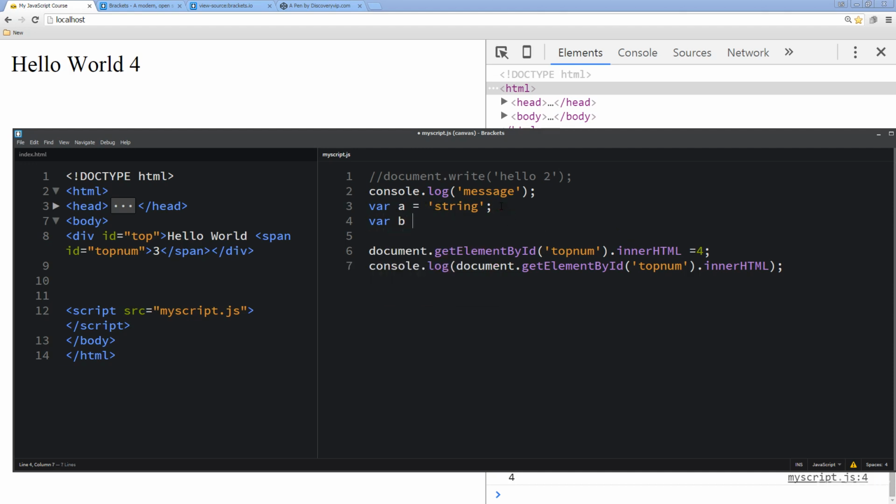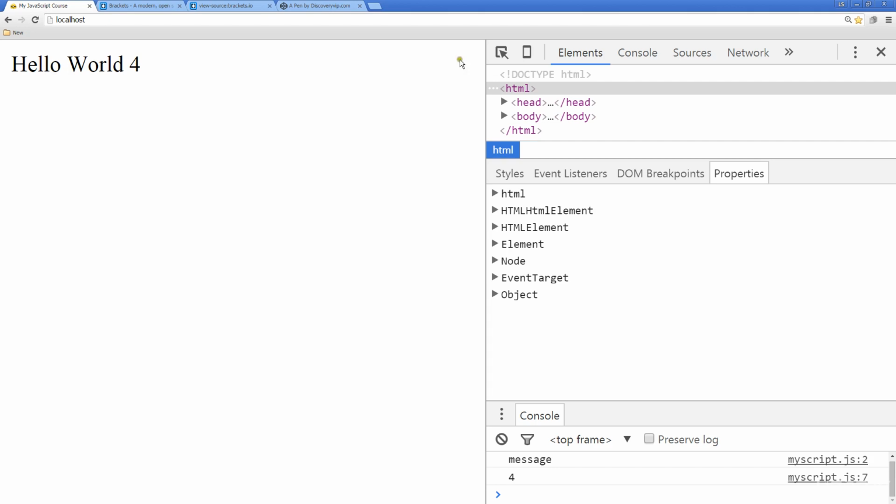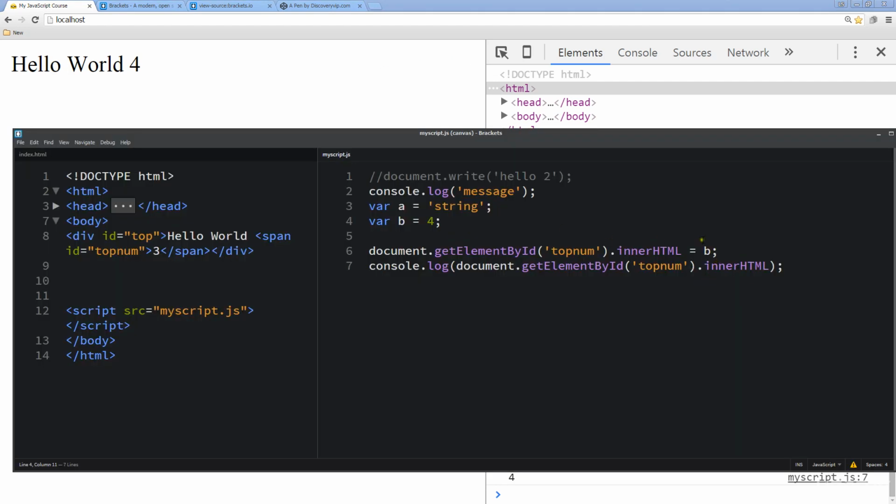So the same thing as integers. Instead of having a 4 over here, if I really want to make it dynamic, I can set B holding a value of 4, and instead of having 4 over here, I can just refer to the variable B, which contains the value of 4. So now when I refresh the page, nothing changes because B now represents a value of 4.